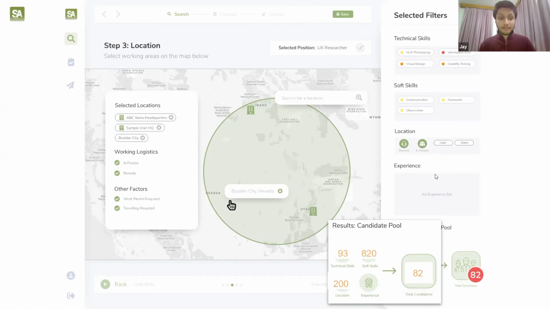Remote is a very important option that all of the companies would like to opt for, keeping in mind current situations. And then once again, on the bottom right hand side, there is the results candidate pool, where you see that you have 82 results now based on the input that you have provided. So this is just a gist of what STEMaway's virtual, online corporate dashboard looks like.